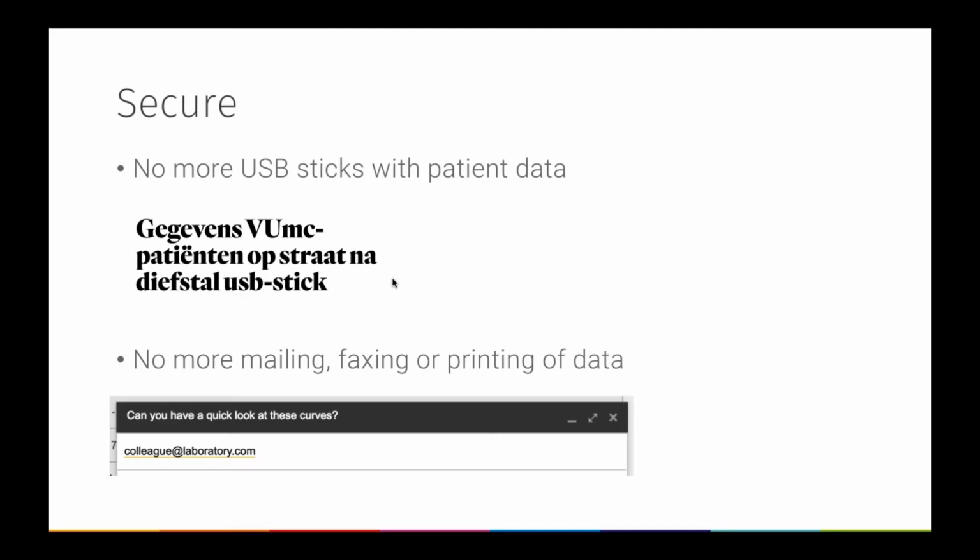And of course, it's much more secure. Stop using USB sticks with patient data on them, which is always a problem and always risky. A couple of months ago at the VUMC in Amsterdam, about 2,000 patient records were stolen from a car. So if you don't have them on the USB, you can't lose them.